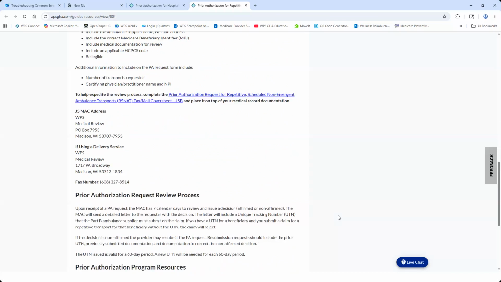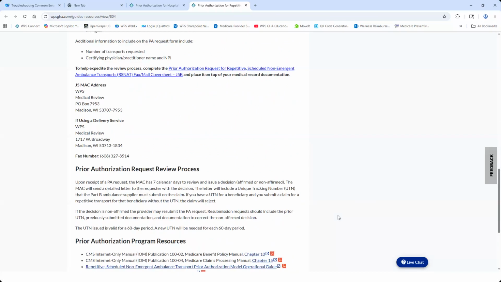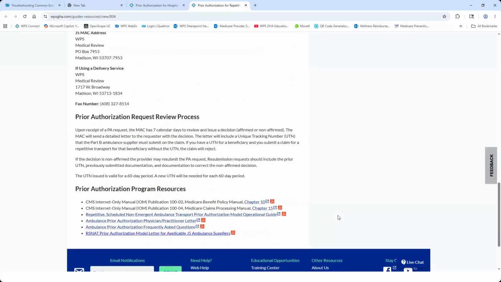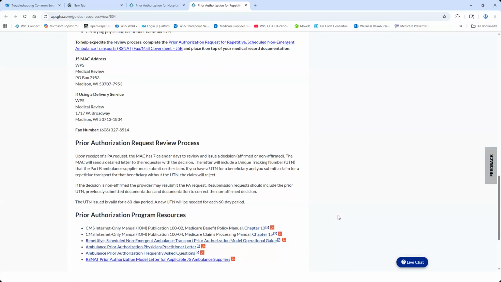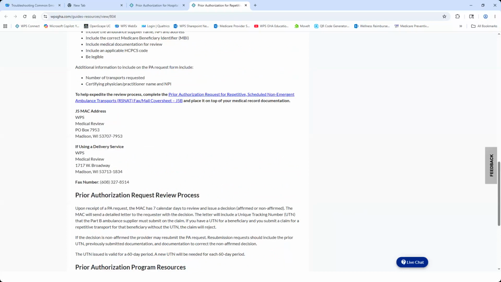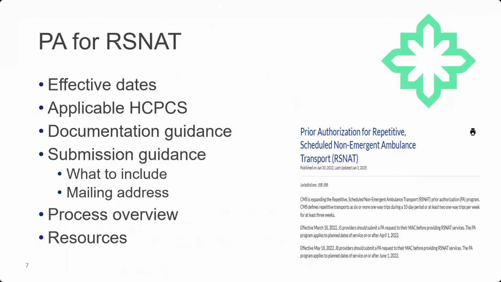You may not have even known that we had it. So this is another case where I encourage you to go out, take a look, bookmark it if it's something that you're going to need to refer to, train other people on, whatever the case may be.